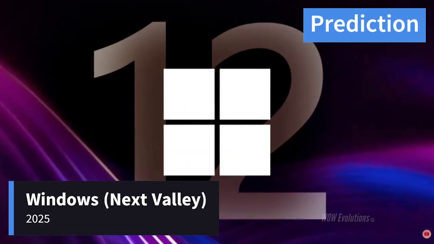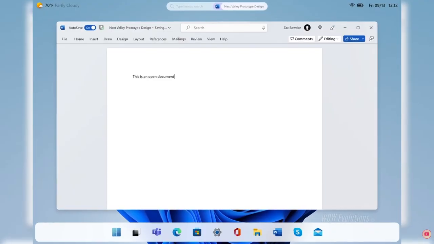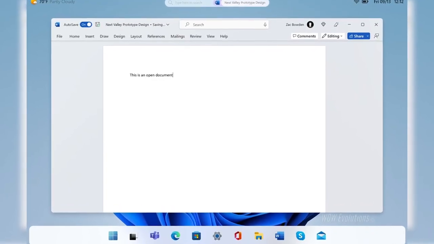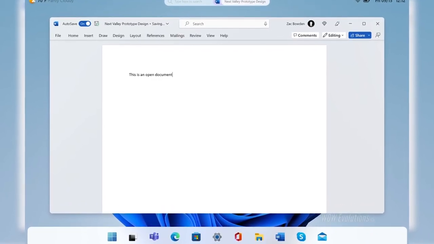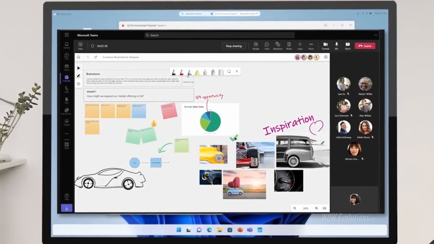Windows Next Valley. And now, we have a sneak peek at the future with Windows Next Valley. Though not officially released yet, this upcoming version promises a fresh approach to sound design.